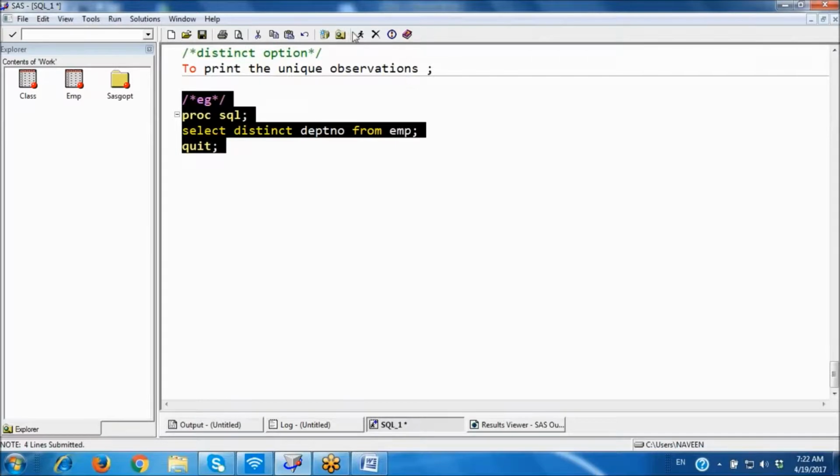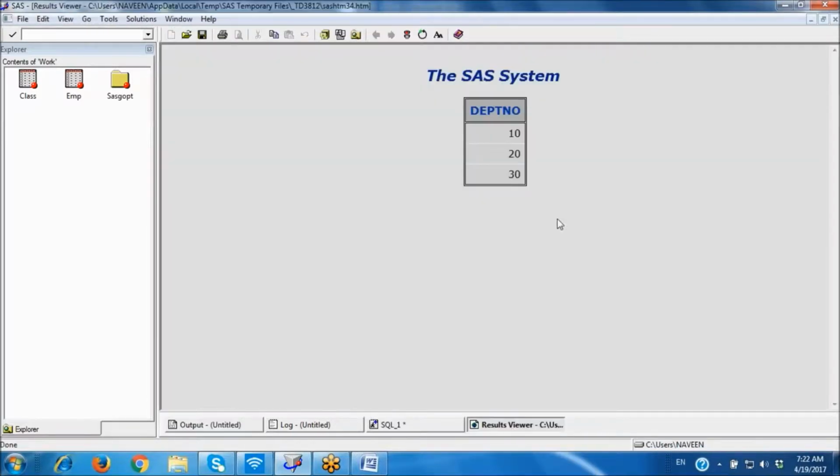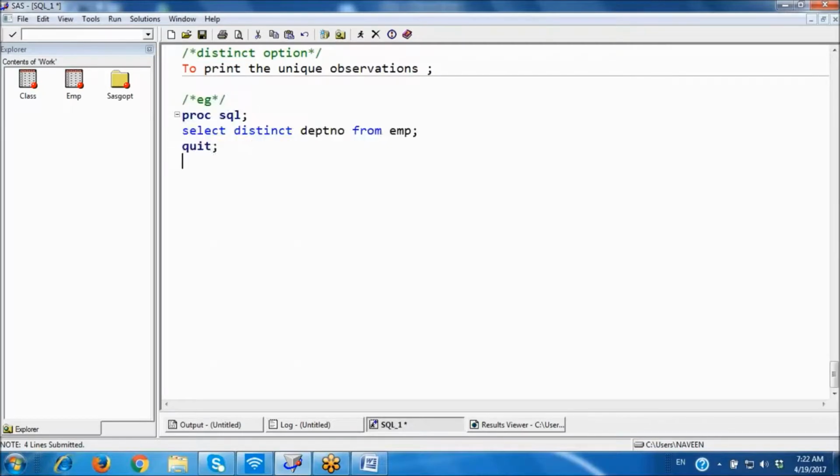distinct option, so now it's easy. Okay, there are only three departments. These 10, 20, 30. It's easy. It's not printing any duplicates. Unique observations. I want to see what are the jobs, designations.